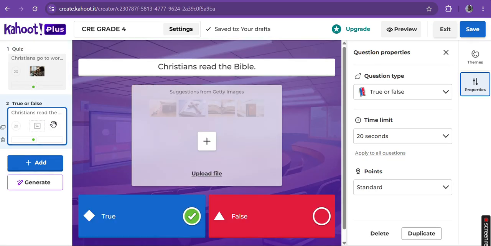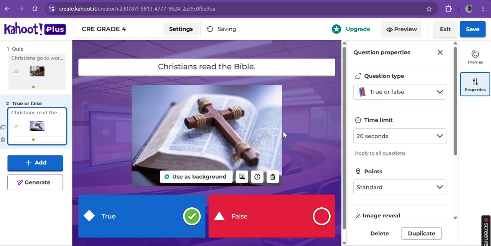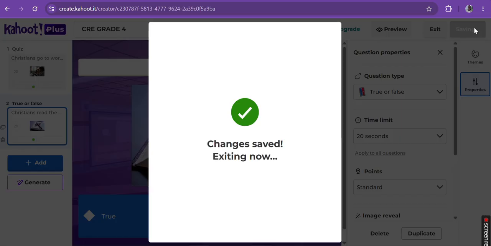Let's go to the second question. Christians read the Bible. So we have suggestions of the Bible here. We can pick one of the Bibles. That is it. And then we come straight and say save.